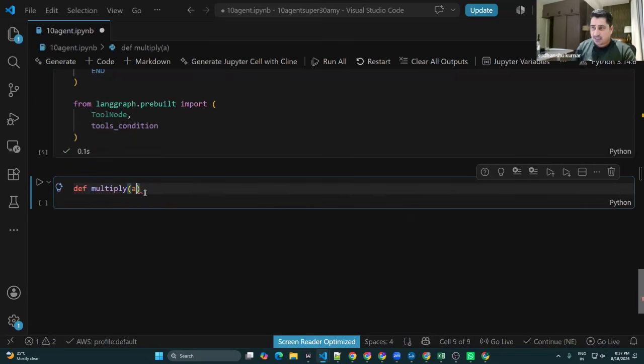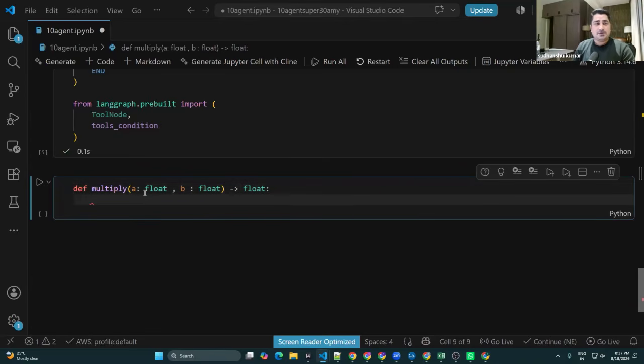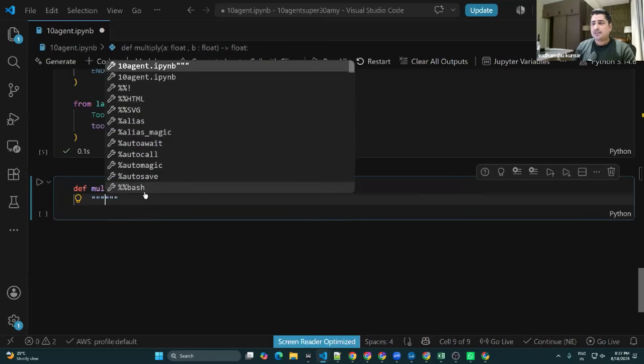Multiply is going to take a value, the value type is going to be float, and then it is going to take b as an input, which is also a float or integer. And it is going to give me a response as, let's say, float. Fine. Now here, I'm going to maintain this docstring.